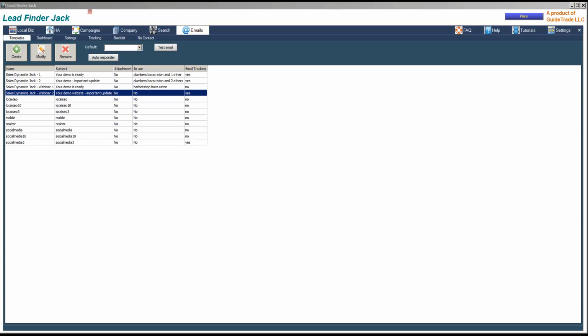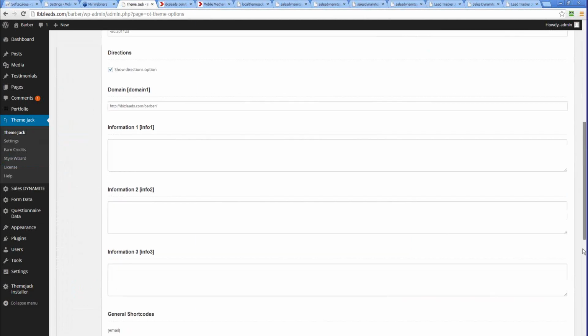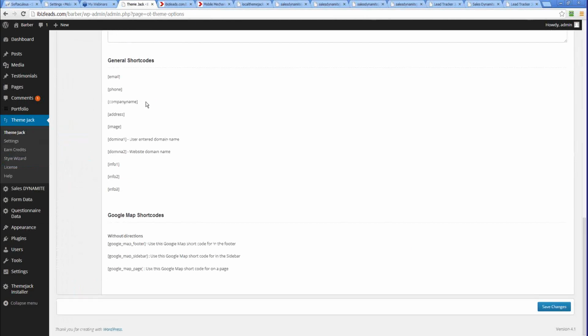So, Team Jack, and then on the bottom you scroll down, and on those bottom you see all those tokens like company name where you can use on multiple places.